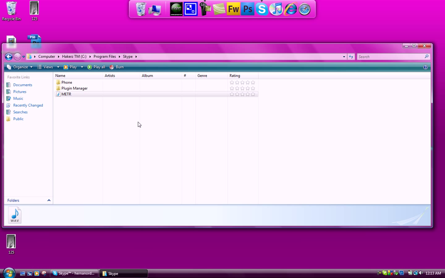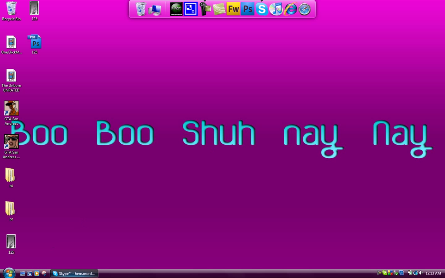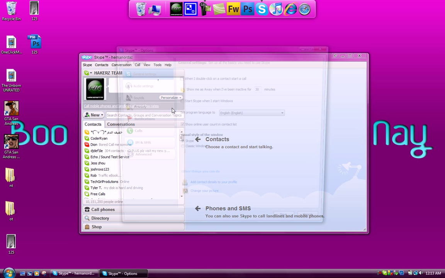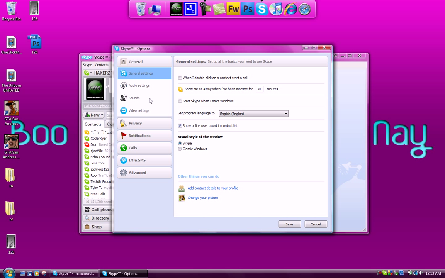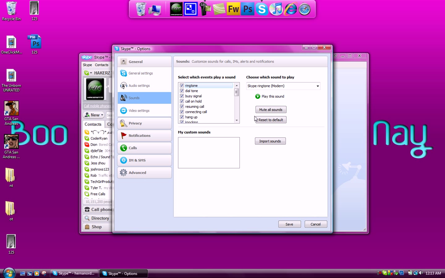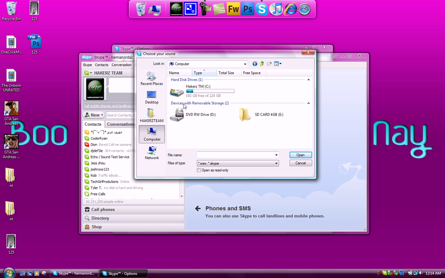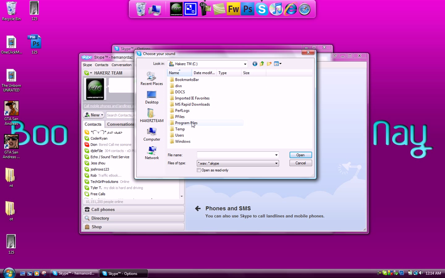Once you have the sound and everything rendered, so I have it right there. So go to Skype, go to Tools, Options. You can do this on all the Skype versions, I think. So once you're here, go to Sounds, and then right here, Import Sounds, and look for your file.